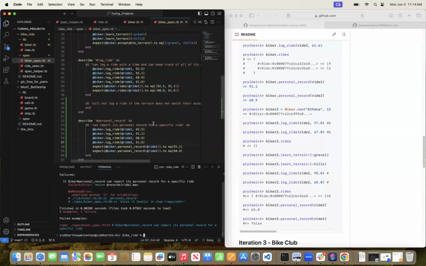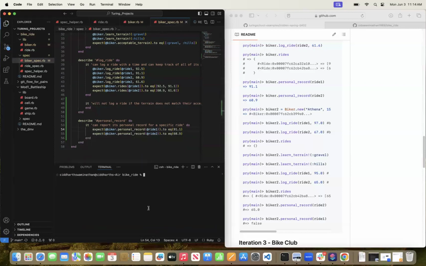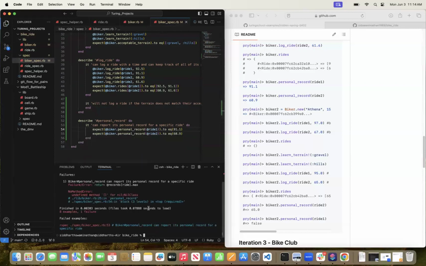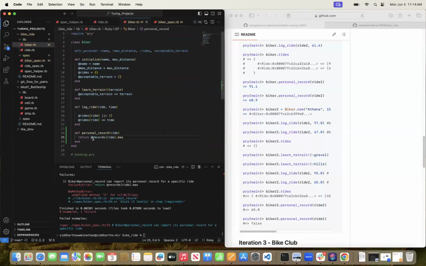So we've logged those rides before we go ahead and do personal record. But let's see. Let's run this once more. Okay, so the problem here again is returning at records and then ride dot max. Now, personal record, if we pass in that ride, it's going to find that ride inside of not records. Let's change this to at rides. We're going to find that ride and we're going to return the max.